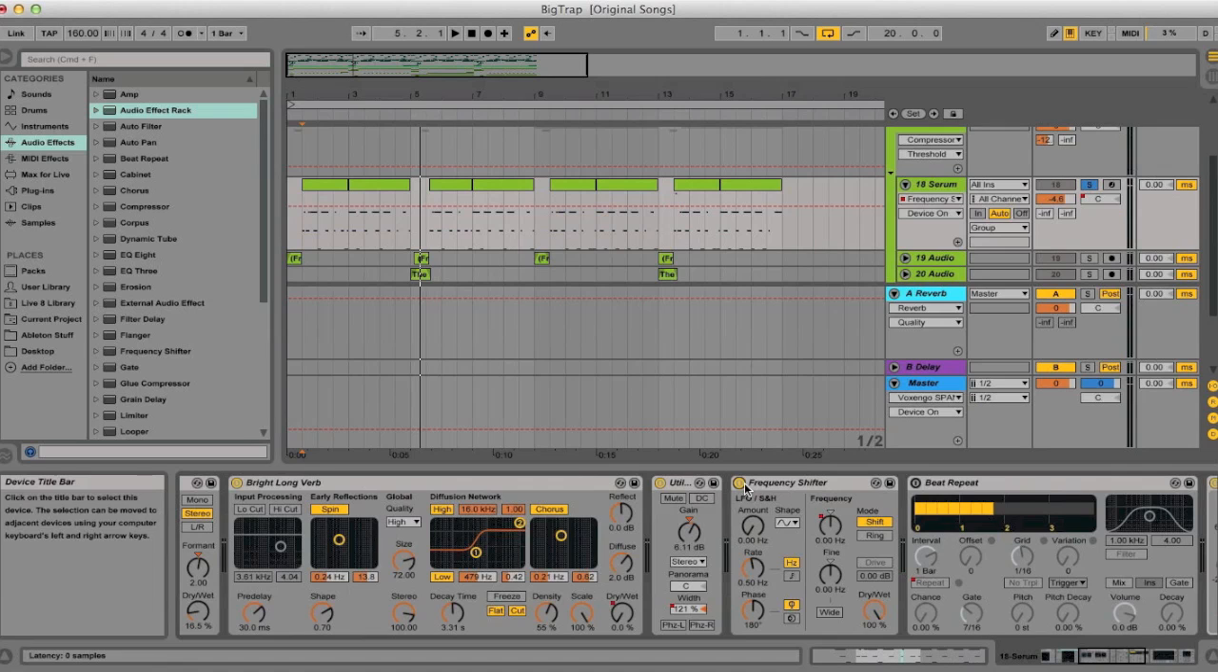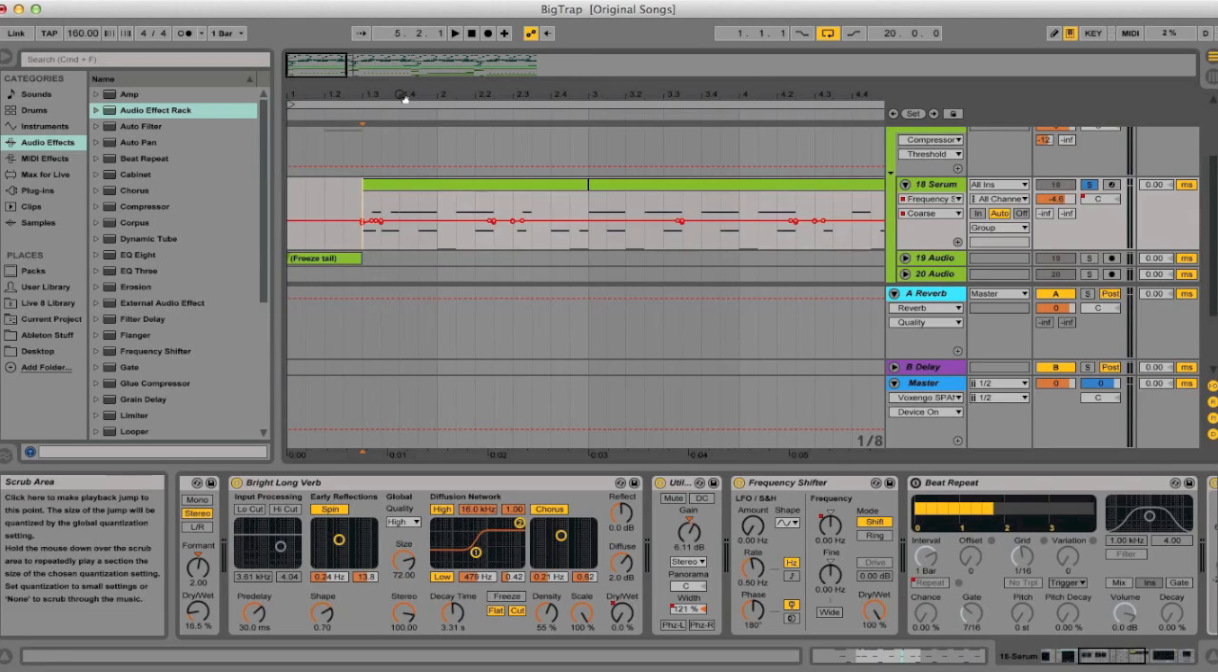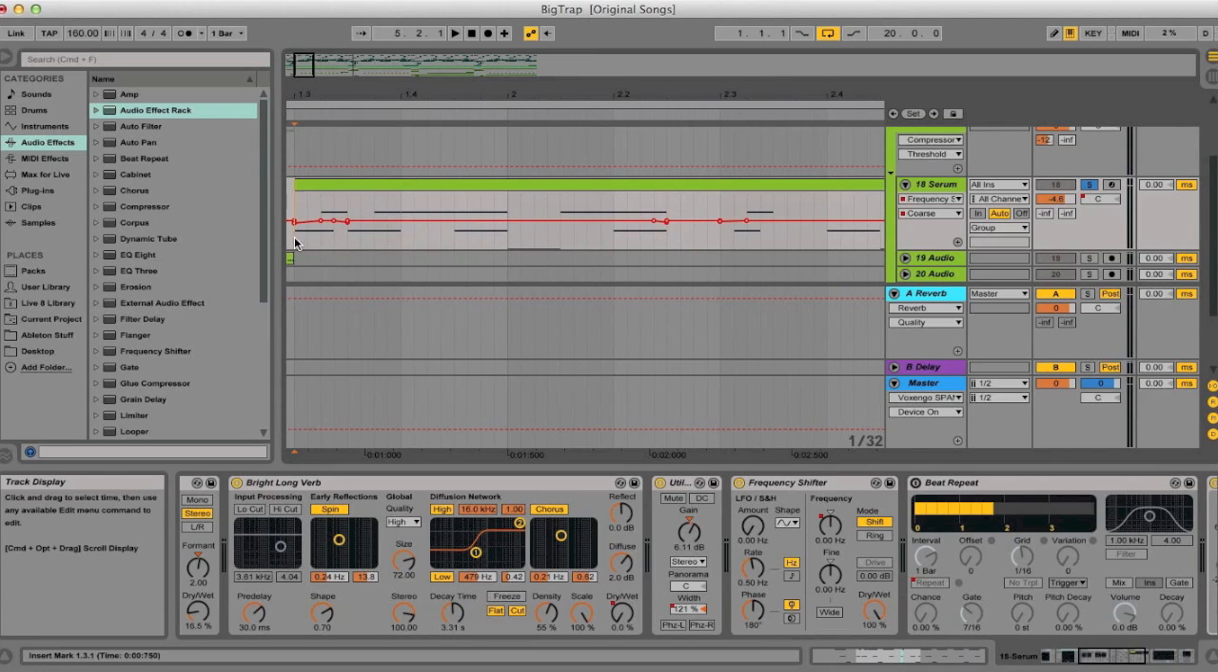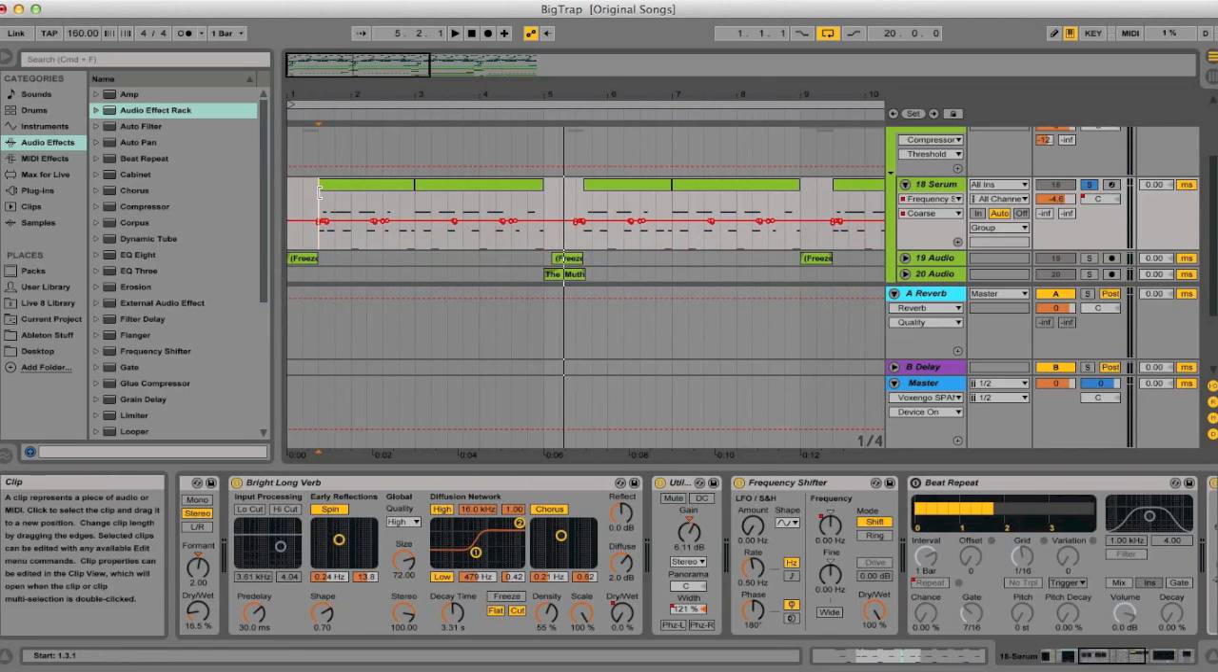Then we have this frequency shifter where the frequency is going up and down in a few different places, and it gives kind of this build up and tape stop effect. So like right here and right here, goes up then back down. Sounds like this.